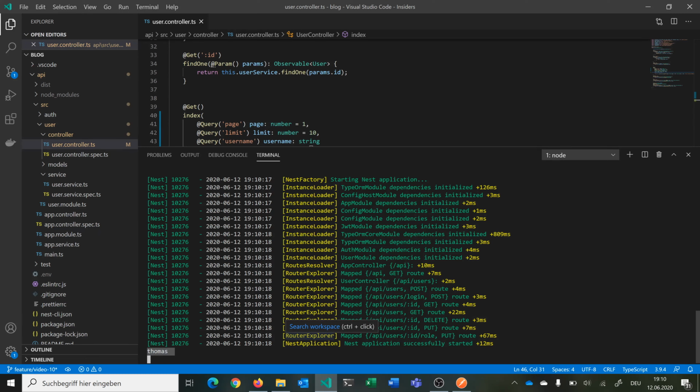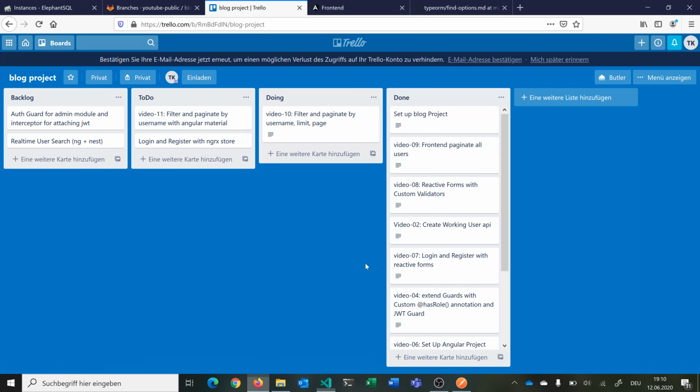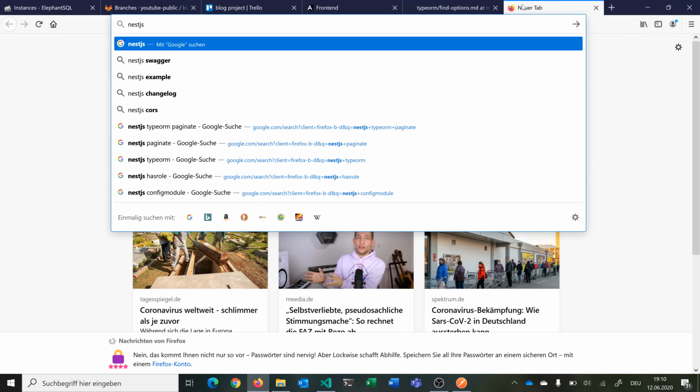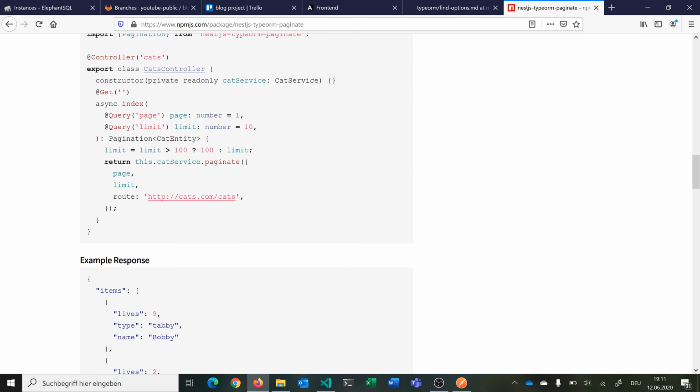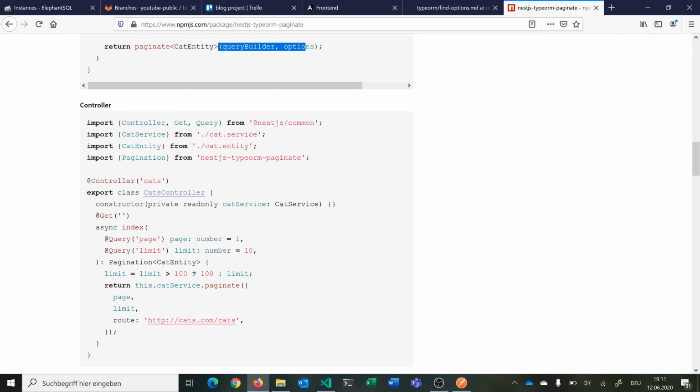So the next thing that we have to do is go in our service and use this. We see in our paginate we have only our page and our limit specified, and the route. And we now also need our username. So what we can do is have a look at nest.js-paginate, this package that we used for paginating all the users. But as I remember, there is no option to filter the username or something like this. You can see in the paginate method, they are just having limit, page and route.